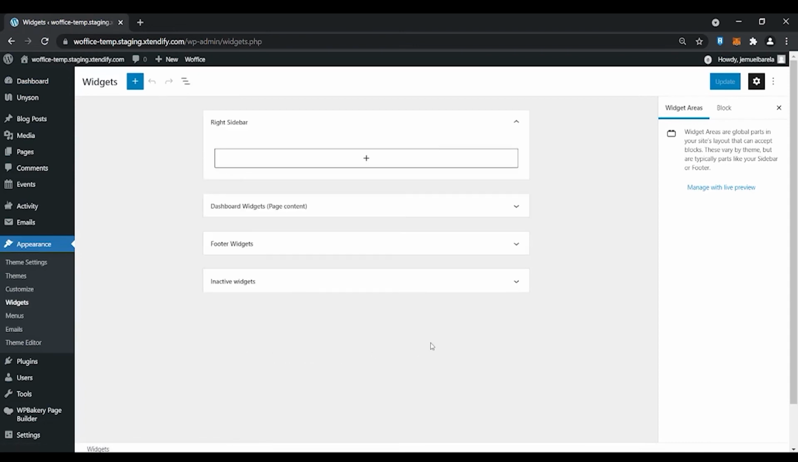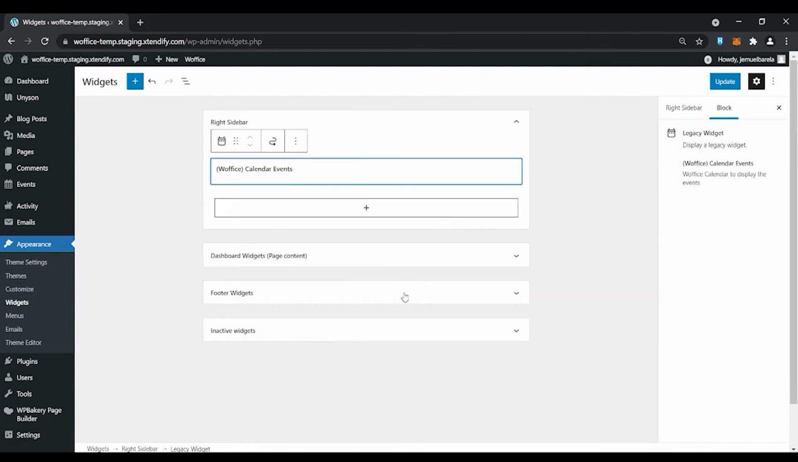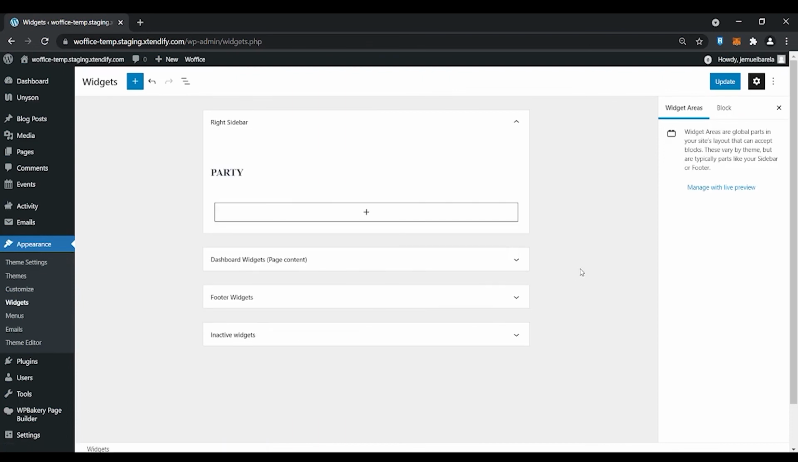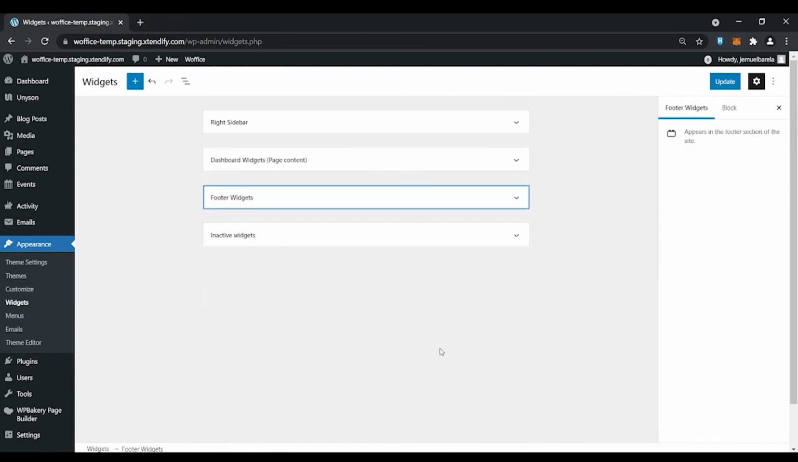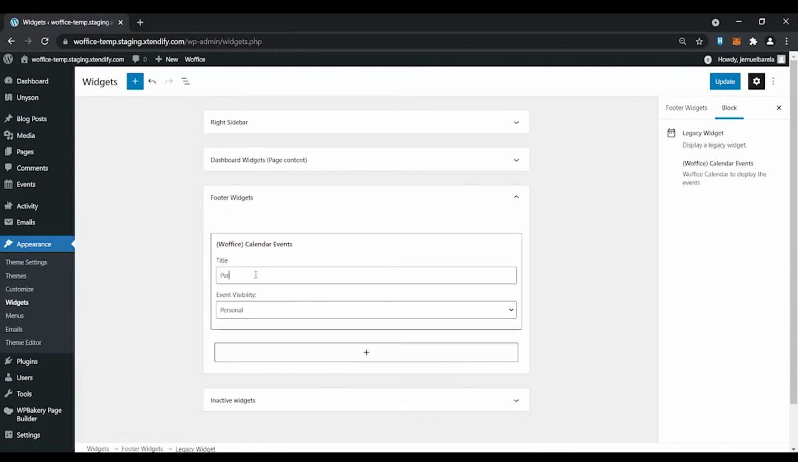To add a widget to the right sidebar of your site, locate the WOffice Calendar Event widget and drag it to the right sidebar. Next, set a title for the event. Change the visibility to General and then save. And with that, you have a live calendar event on the right sidebar of your intranet website. If you would rather add the widget to the footer of your website, drag it to the footer widget instead. Save and you're done.